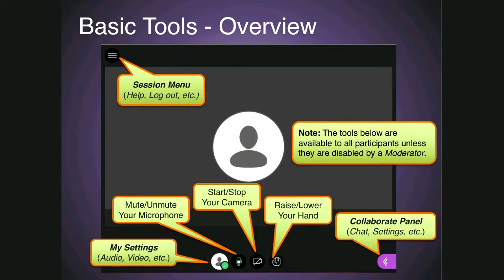Obviously, we're not using video today. With your students, you could turn on the video. Right next to My Settings is your microphone, and right next to that is your video. And right next to that, you can raise and lower your hand. If students have questions, you can easily do that as well.